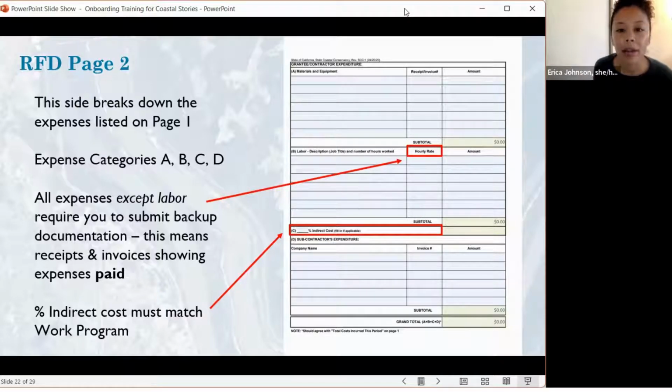So category A is usually your direct expenses, so any materials and equipment that you've purchased, and that should be accompanied by a receipt or an invoice. And then this comes back to Erica Weber's question.